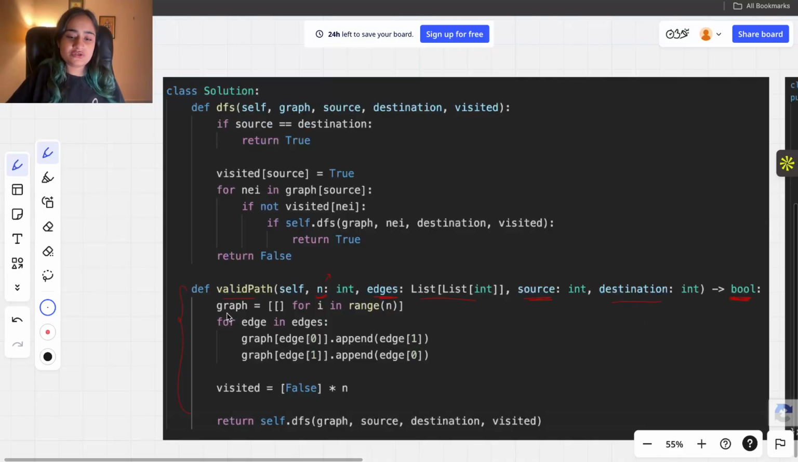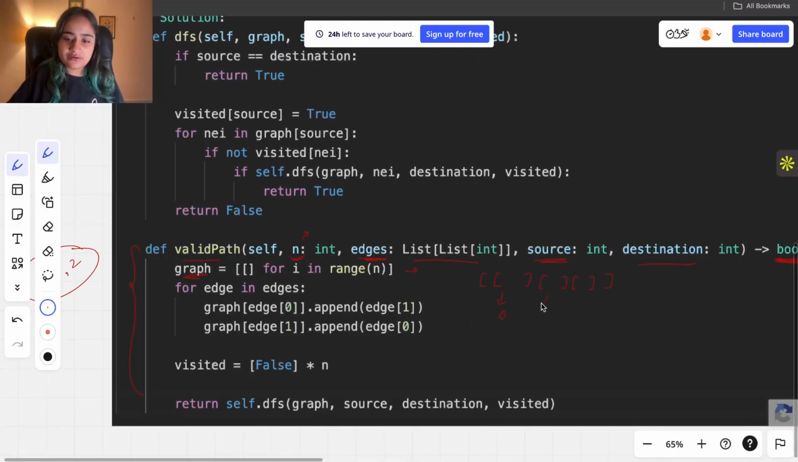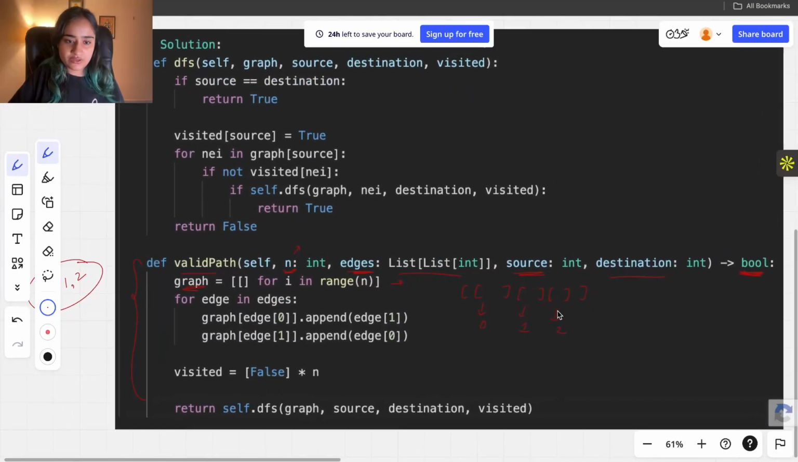So we first try to make a graph. What is a graph? It's our adjacency list, right? So what is an adjacency list? It's a list containing lists. How many lists will it contain? It will contain a list for every single node. How many nodes do we have? Let's say we have 0, 1 and 2 nodes. So one list will be for the 0 node, one list for the first node, one list for the second node. That's what we are going to do.